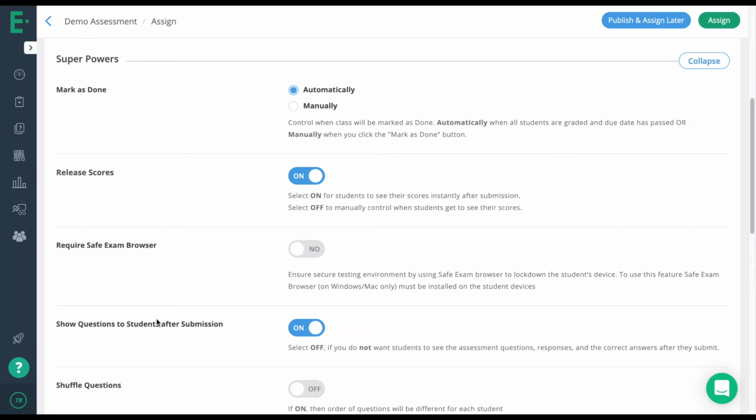What that one does is it actually tells them what the question was, what their response was, and what the correct answer was. So if you're giving retakes, that needs to be turned off. If you have multiple class periods, that needs to be turned off. But don't worry with the release scores, because that only shows them how they did. They got a 73 and that they missed questions 1 and 4.